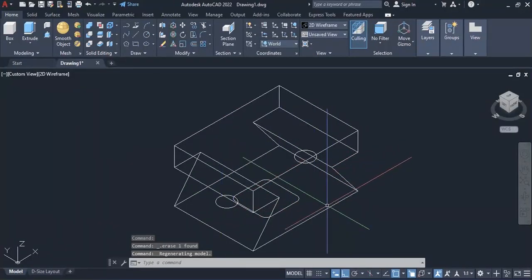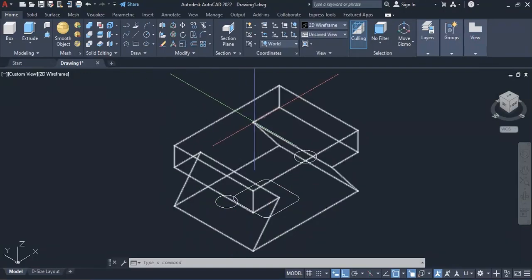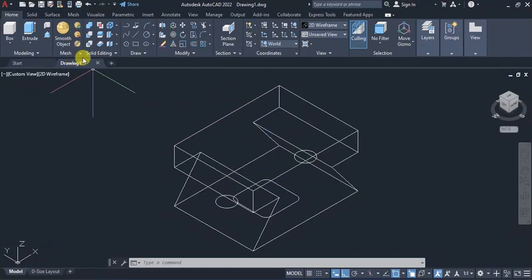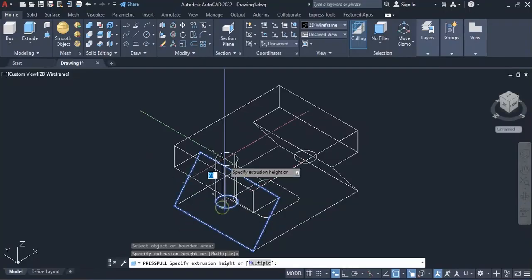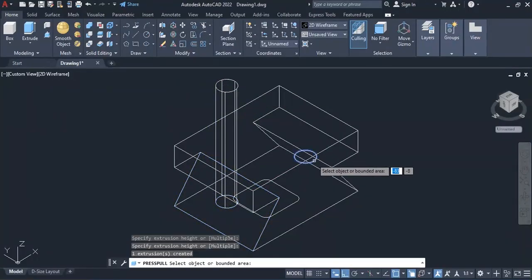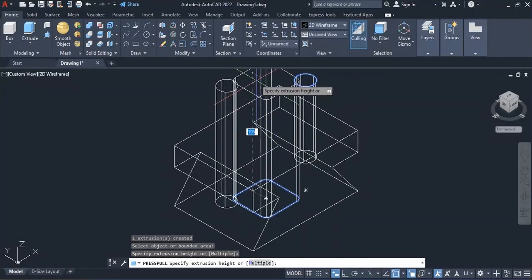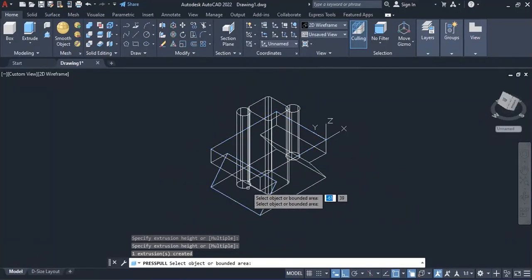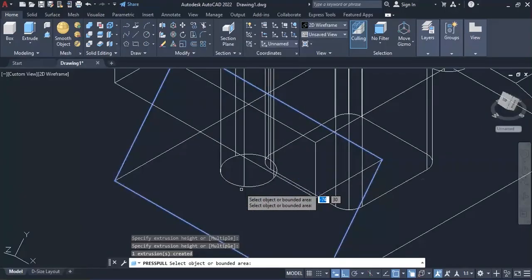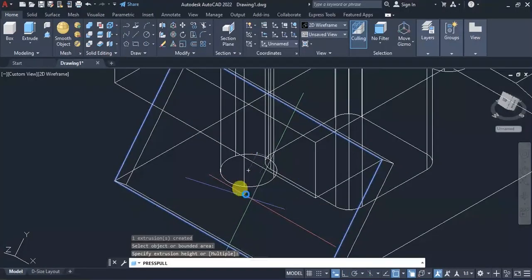So as you can see, all you need to do now is to do the press pull. So I'll select this, select the circle, then pull it upwards, same to this one, pull it upwards, same to this one, pull it upwards, as such. Then a little bit downwards as well.